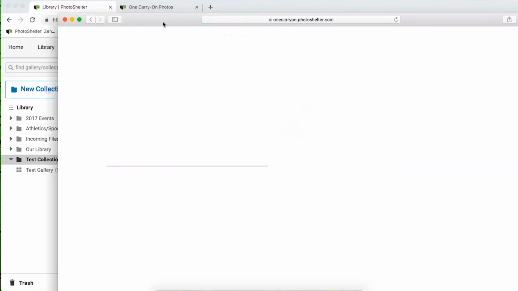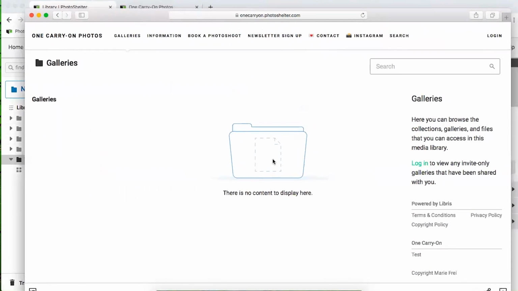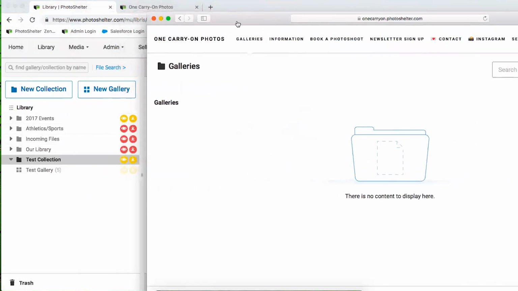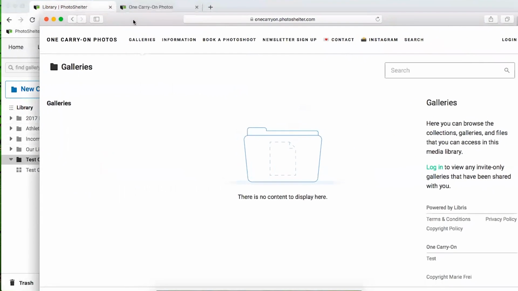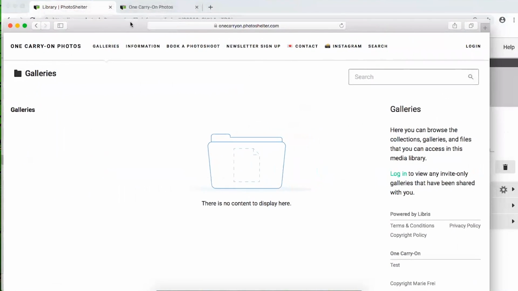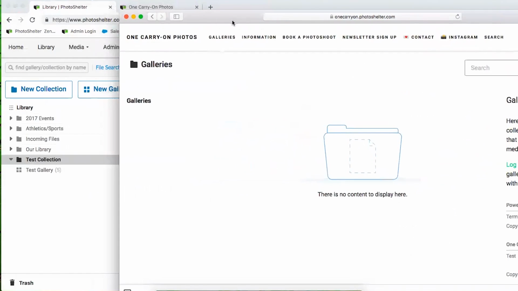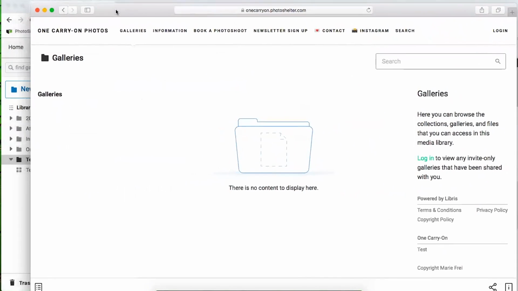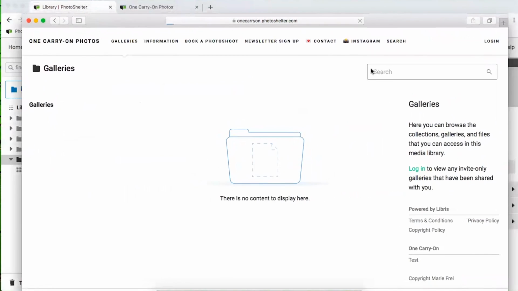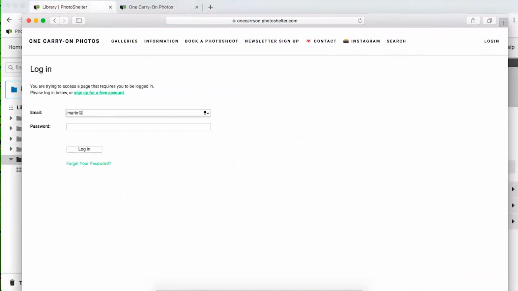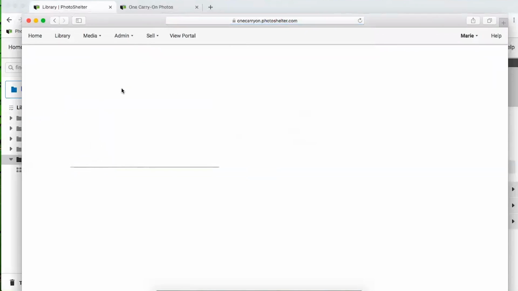So right now in Safari, notice nothing is visible on the portal side. I'm a user who's once entered a password, but I haven't actually logged in. I don't have permission to see anything because everything has a yellow eye or a red eye in my library. I could log in as an invited user. I already have an established password, obviously. So I'm going to click login.